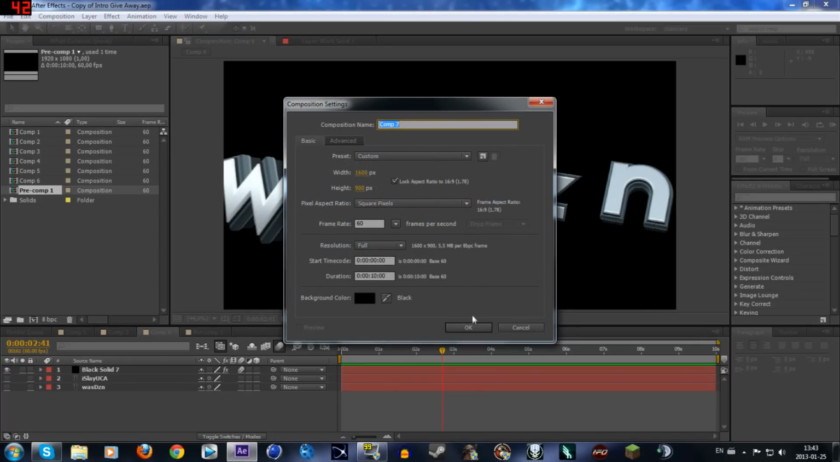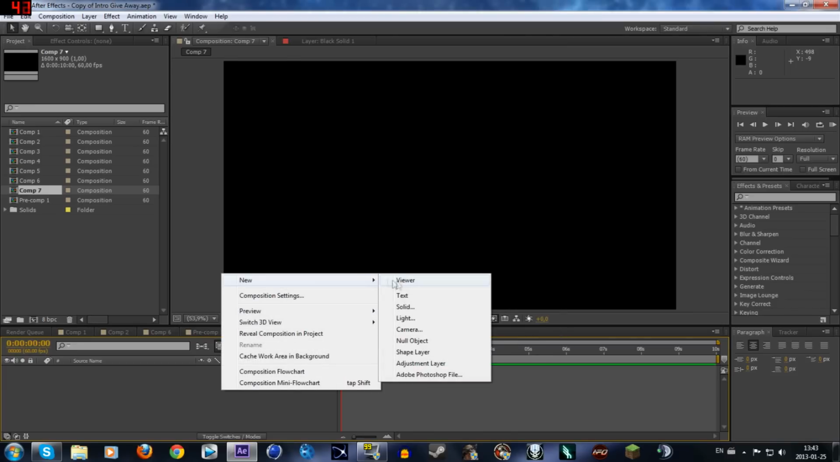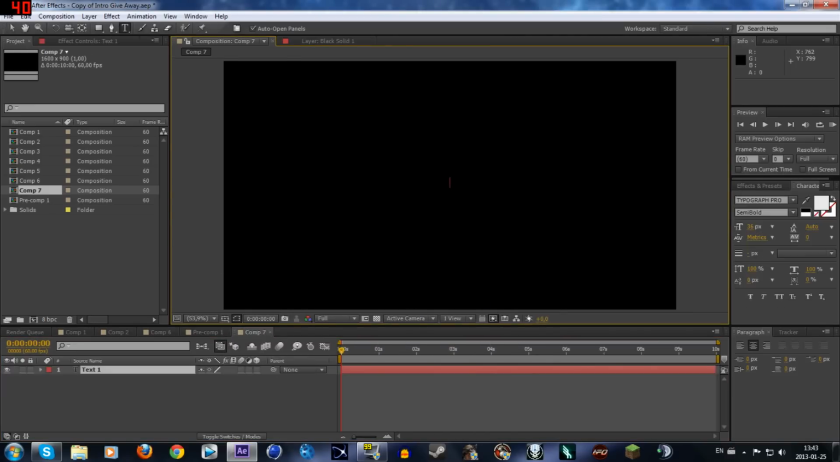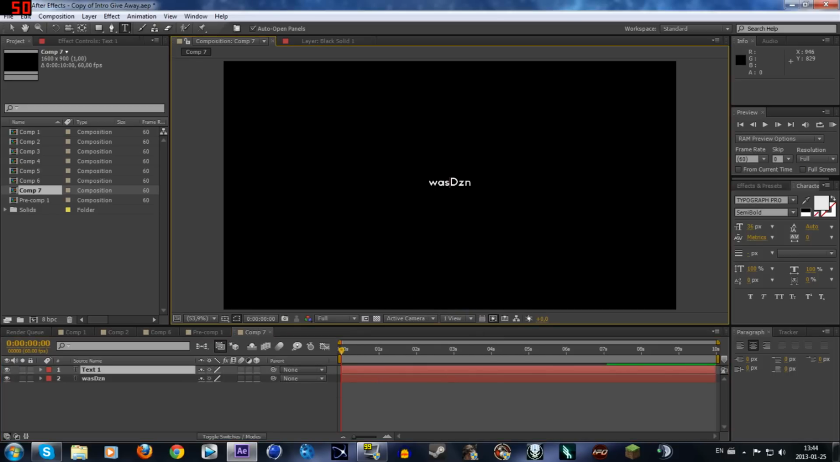So create a new comp. Now you want to create a new text. Let's use wasDzn like always. I'm using Typograph Pro. If you want to send text, then just create a new text, and let's put ICUCA. Click the little eye thingy, so we don't see them anymore.